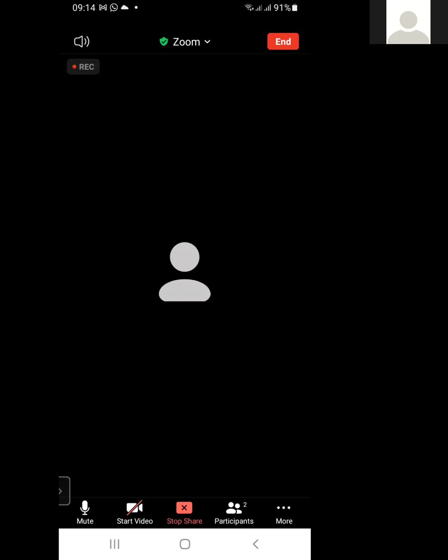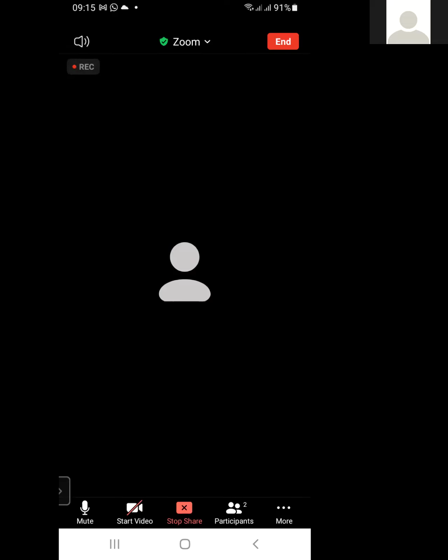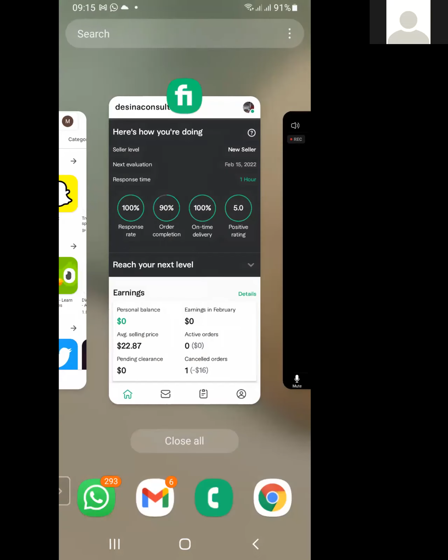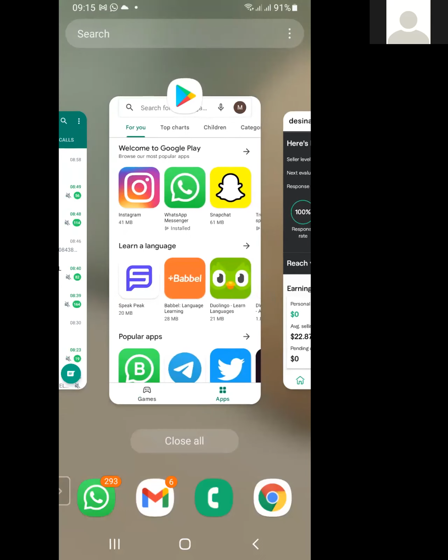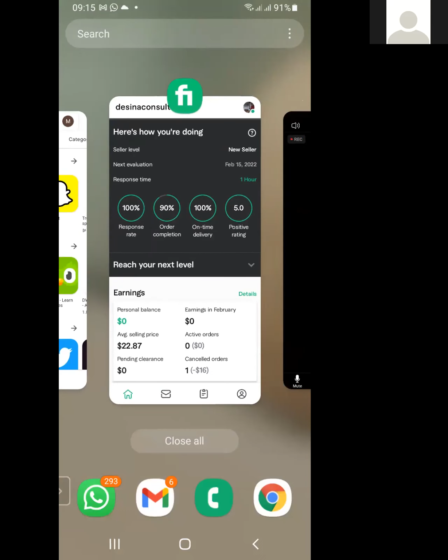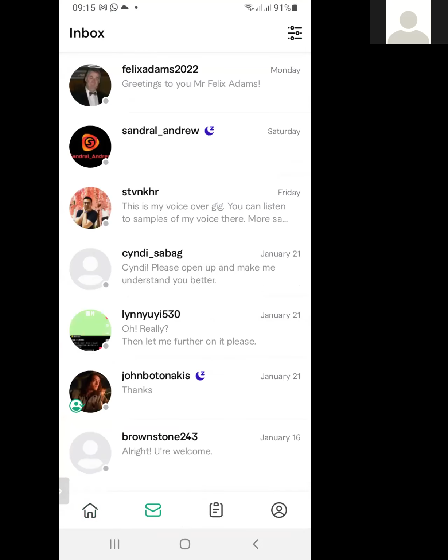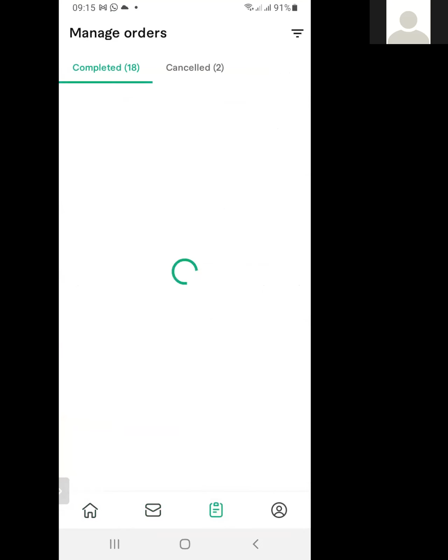You need to download the Fiverr app on your phone. I hope you can see my screen now. So you download the Fiverr app on your phone from your Google Play Store. Normally, the way you download an app, if you are using an iPhone, just download it like that. So when you download, this is how it appears. You have the home, you have the messages, the orders, and the dashboard.